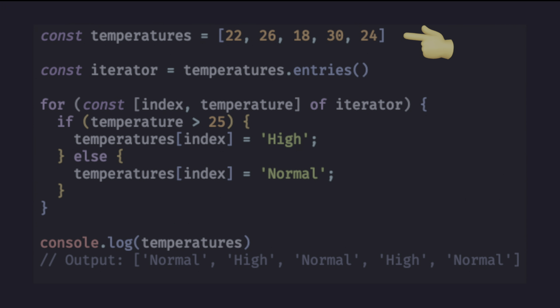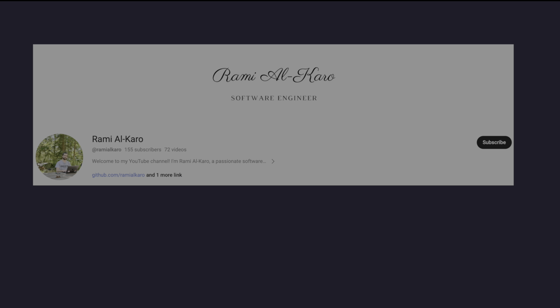In this advanced example, we have an array of temperatures and we want to categorize them as either high or normal based on a threshold of 25 degrees. Using the entries method to create an iterator, then iterate over index temperature pairs inside the loop. As a result, we will have an array with high or normal values.